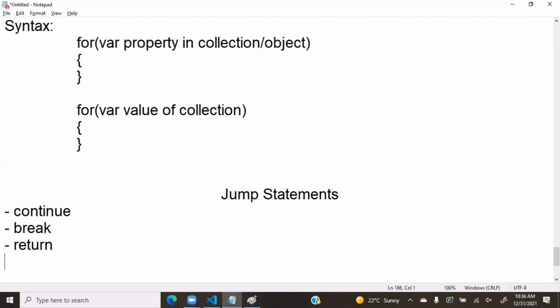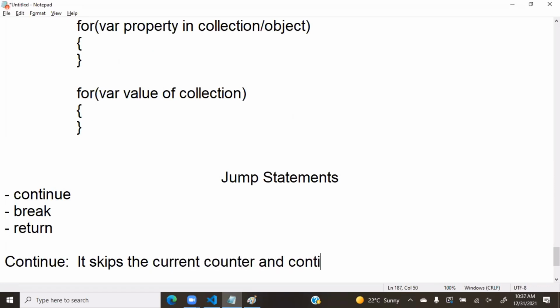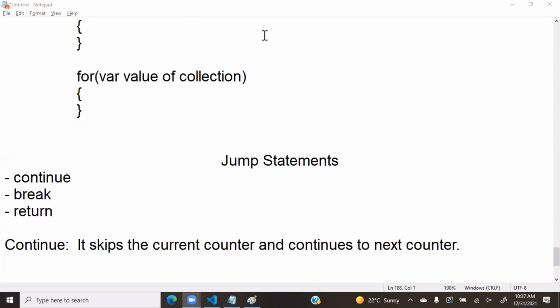Already return and break difference you know. Previously we discussed about that. So what is continue? Actually continue is nothing but it skips the current counter and continues to the next counter.